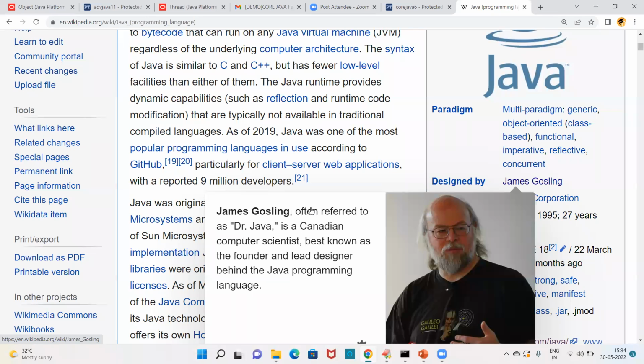James Gosling is often referred to as the Doctor of Java. He's a Canadian computer scientist, best known as the founder and lead designer behind the Java programming language, right? He's the creator of Java. You got the point, right?